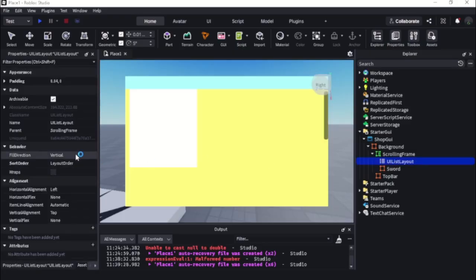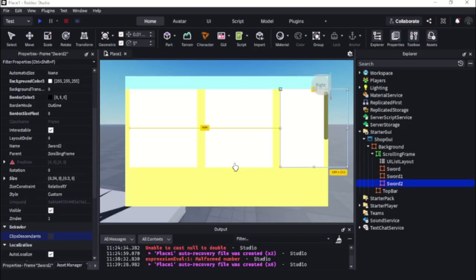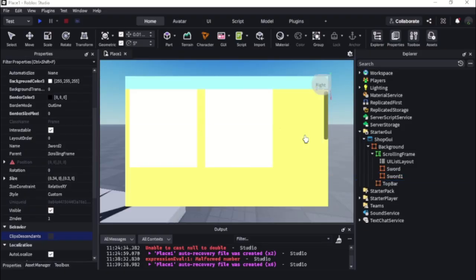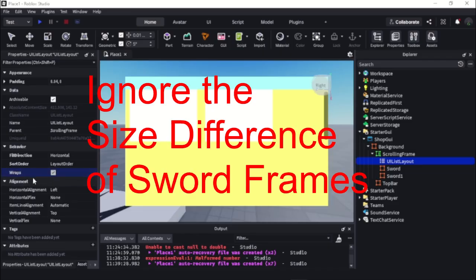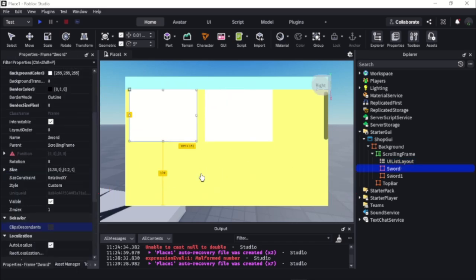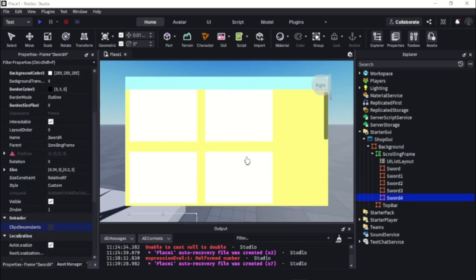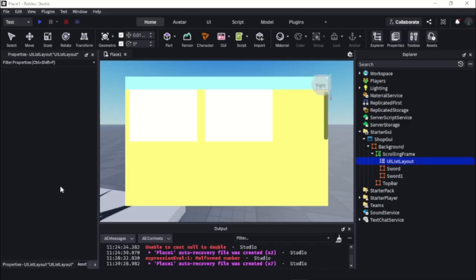we actually go into the UI list layout. We're gonna make the fill direction horizontal. So horizontal would mean left to right instead of up and down, which is vertical. And as you can see, it gets off the screen. And then we're gonna wrap it. So wrap basically makes it so it never gets off of the page. So if we duplicate this, it will go to the next slide, as you can see, versus when wrap is off.